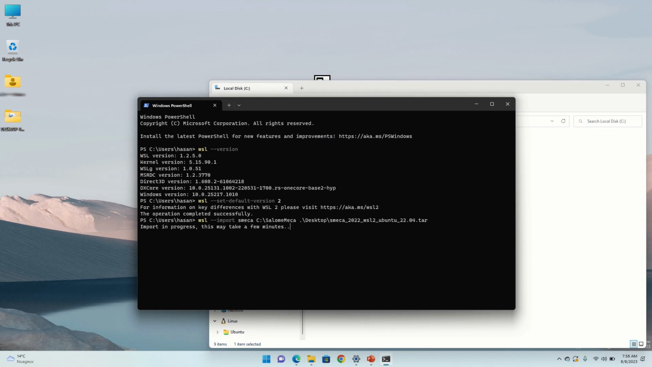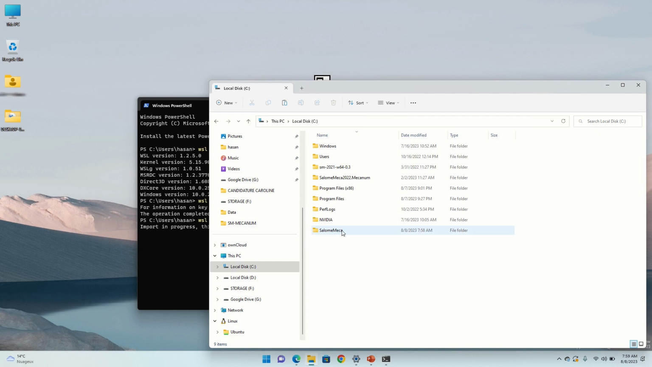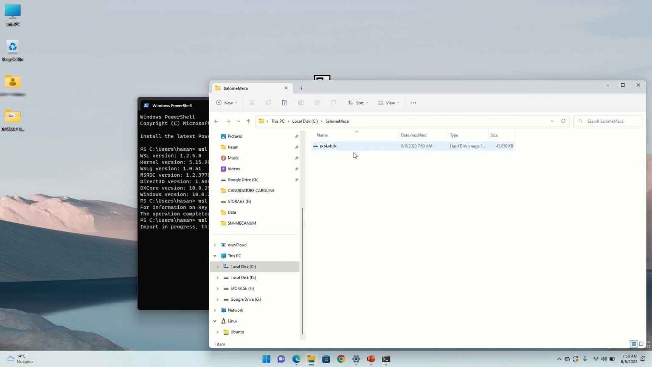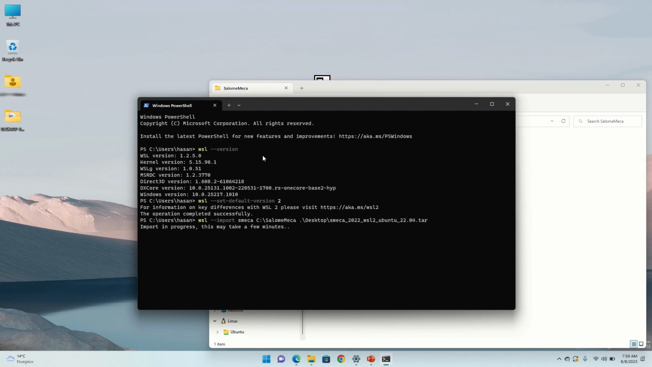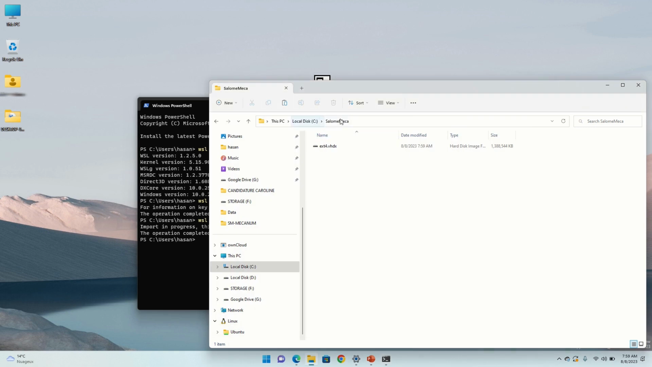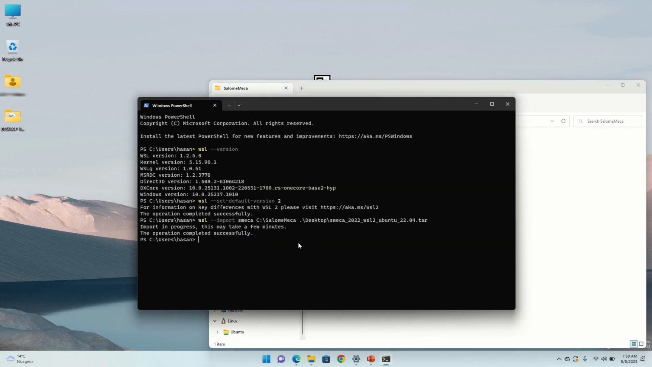The importation process can take a couple of minutes. What WSL is doing is actually just extracting the tar file into a virtual disk. Once it's done, it will be available in the WSL list of operating systems. So just wait a few seconds or a few minutes. For me it just took about 20 seconds. And now, as you can see in my C Salome Meca folder, I have my disk. It's about 2 gigabytes in size and ready to be used.